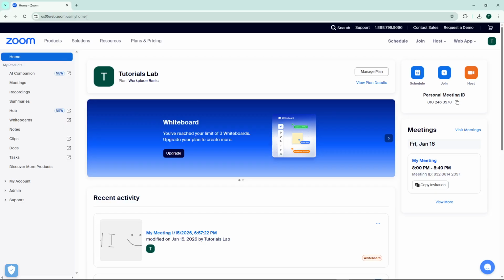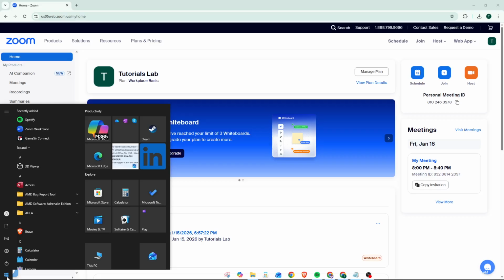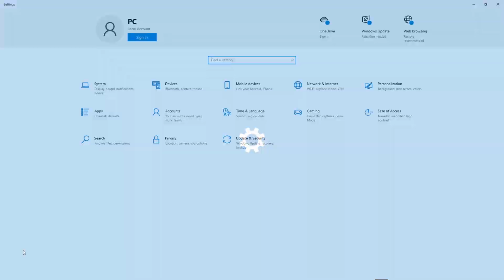First, let's start by clicking on the Windows button, which you'll find at the bottom left corner of your screen. Some of you might know this as the Start button. Once you click it, a menu will appear with various options. From this menu, go ahead and click on Settings. This is where you'll manage all your system configurations and installed applications.